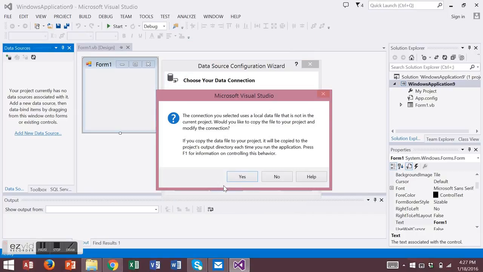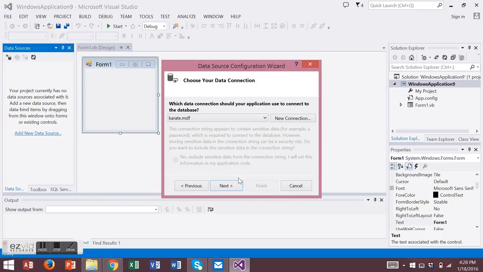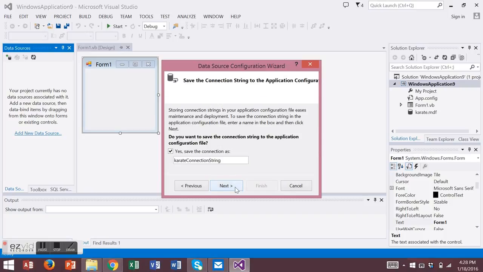Choose Next. This is important, and we're going to try this both ways. The connection uses a local data file. Would you like to copy this into your project? First, we're going to choose Yes and make a local copy of that file and place it in our project. And choose Next.